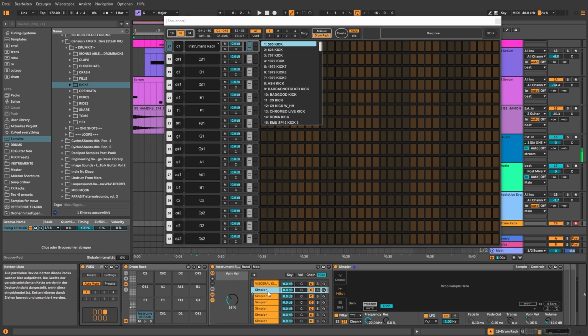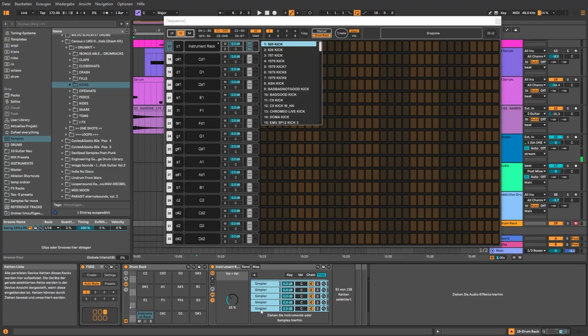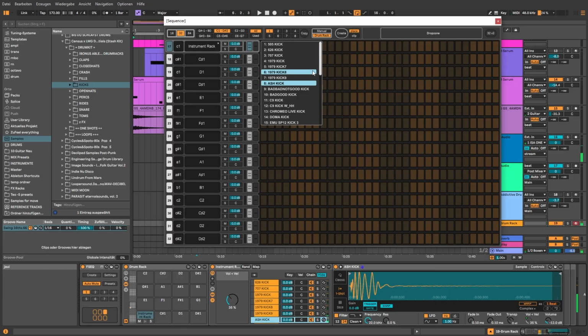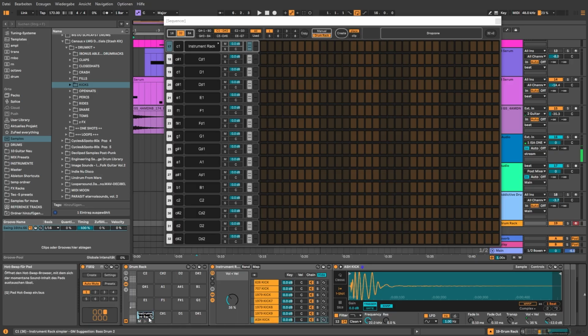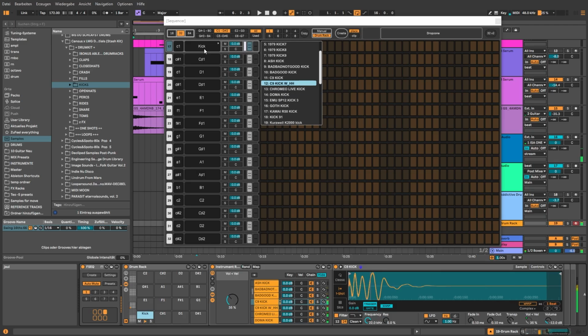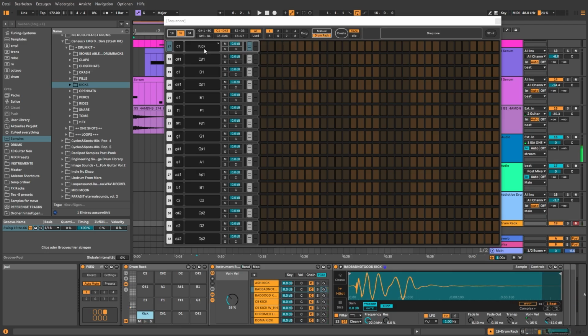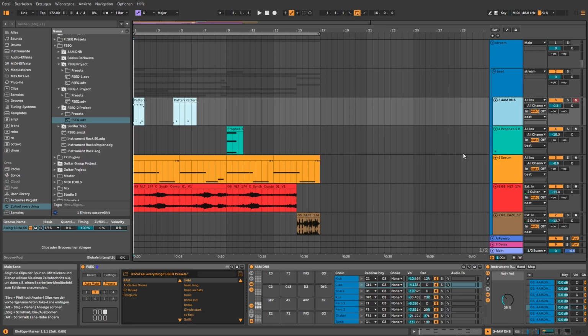So you highlight all the simplers you want to delete and then you hit delete. And now you only have the kicks you want. Now just rename it to kick, and yeah, there you have your kicks. And like this you can build all your drum racks, and once you build your drum racks, it's like a game changer. So is this the end of FSEQ?